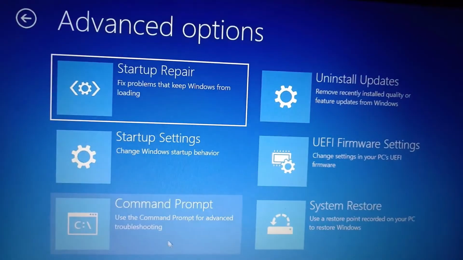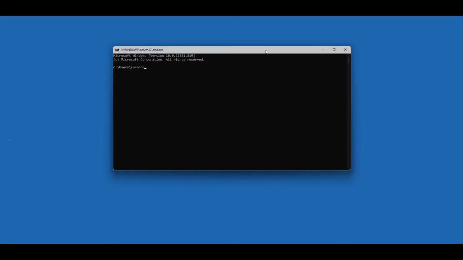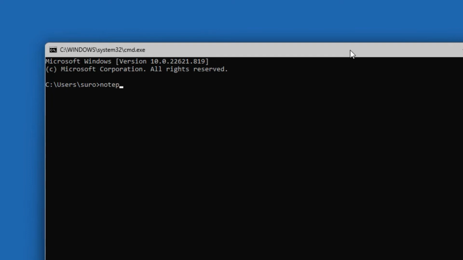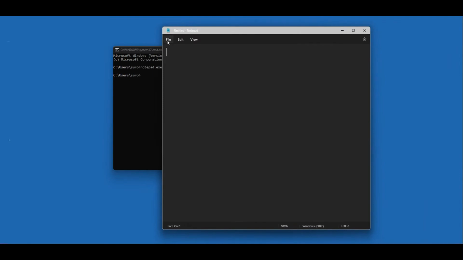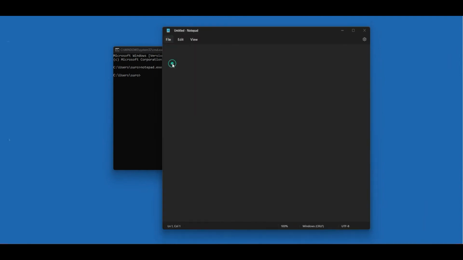Now in advanced option command prompt. Command prompt will open, type in there notepad.exe and press enter. Notepad will open, click on file then open. Go to the drive where the setup file is.